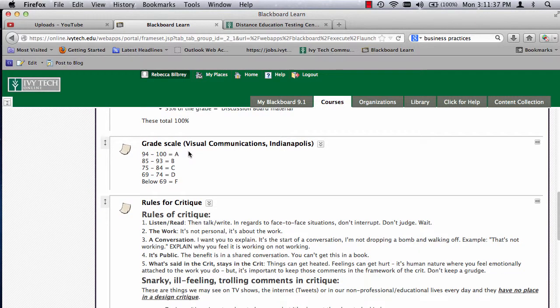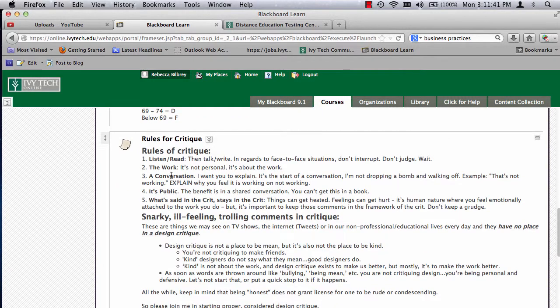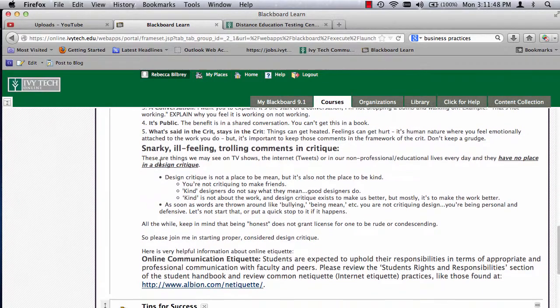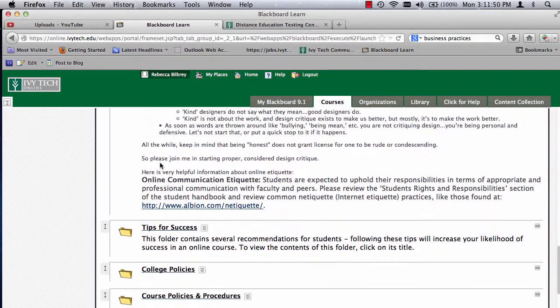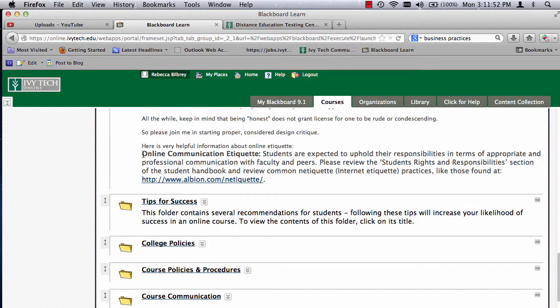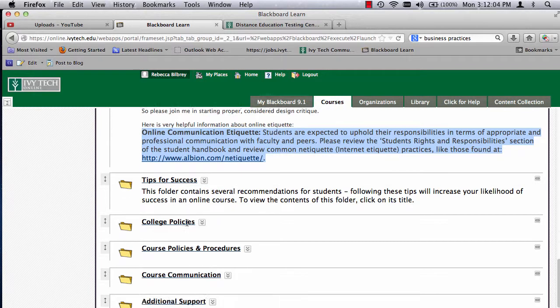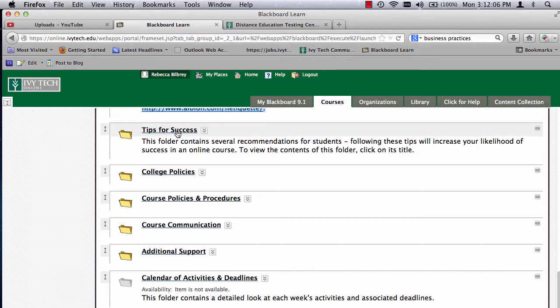The grade scale for the Viscom Indianapolis department is as follows. And then I do have some rules for critique as far as etiquette goes, so you want to look at that. Also, if you're not sure how to communicate online, here's an online communication etiquette reference. You want to make sure that you have professional and appropriate communication with both faculty and peers. Tips for success is nice.